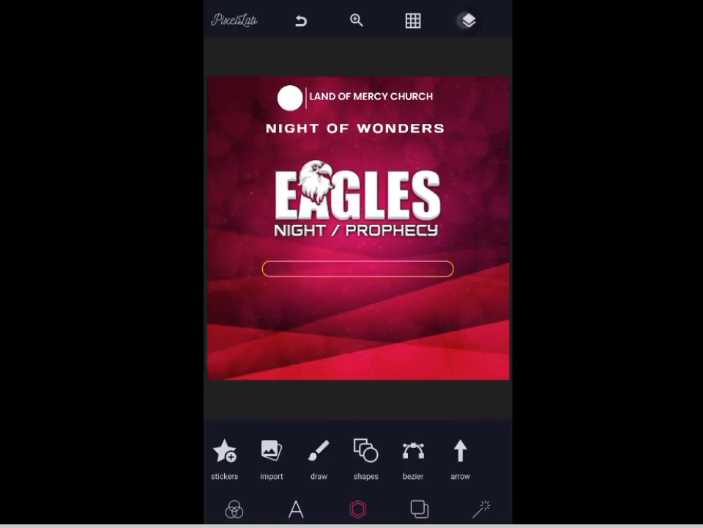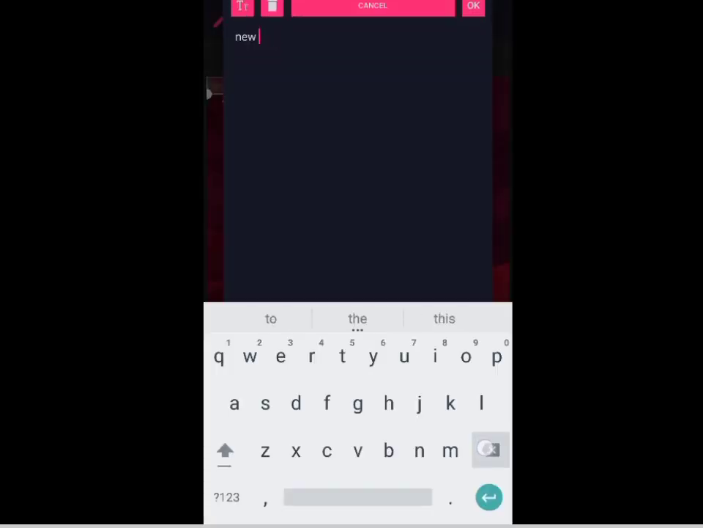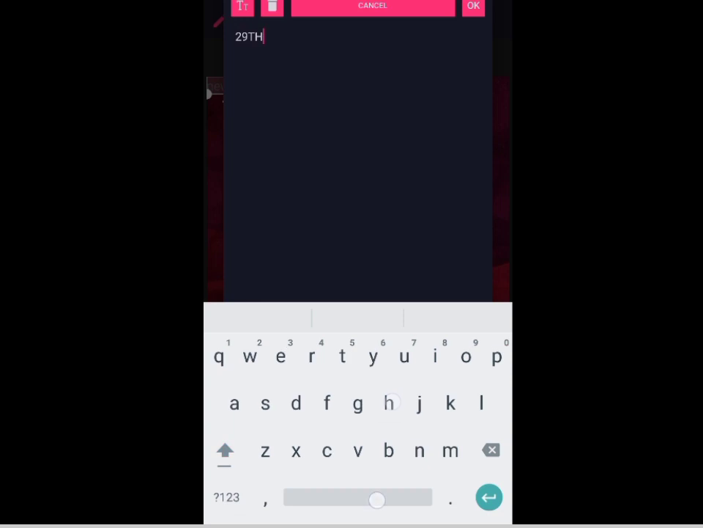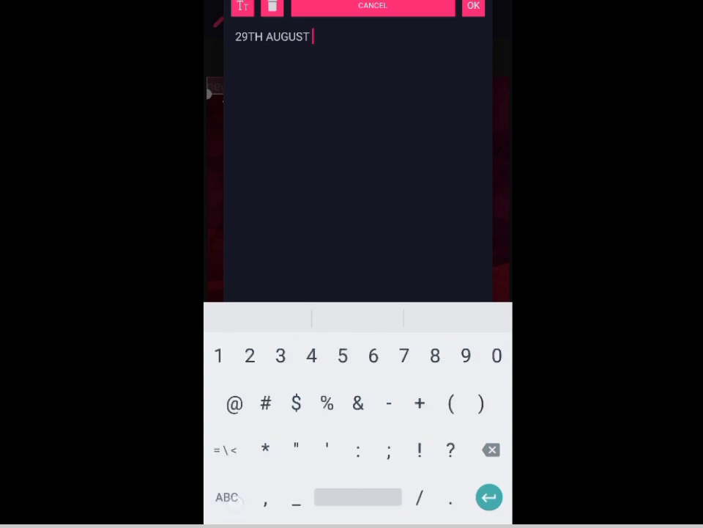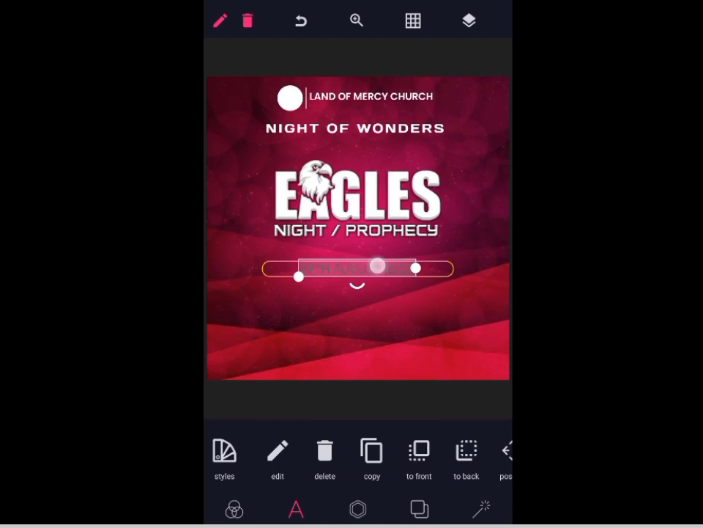Then you enter your date. You can actually use 29th of August, 2020. This is how it will appear.